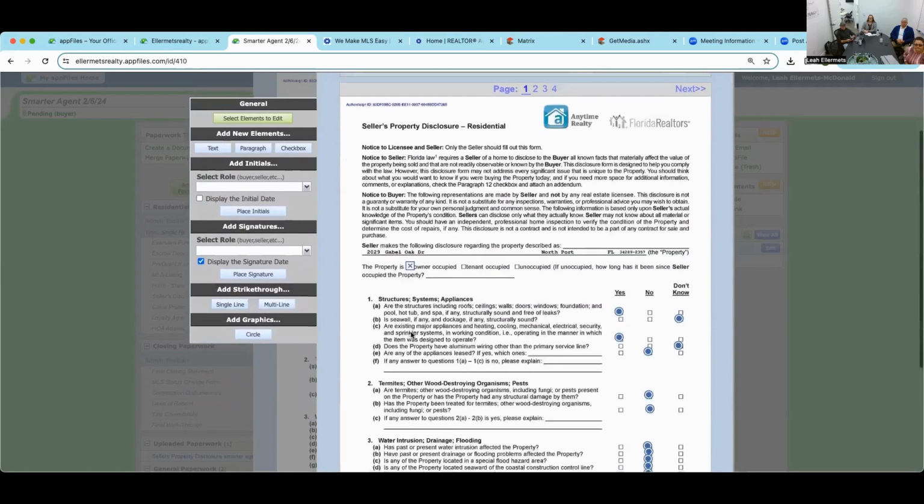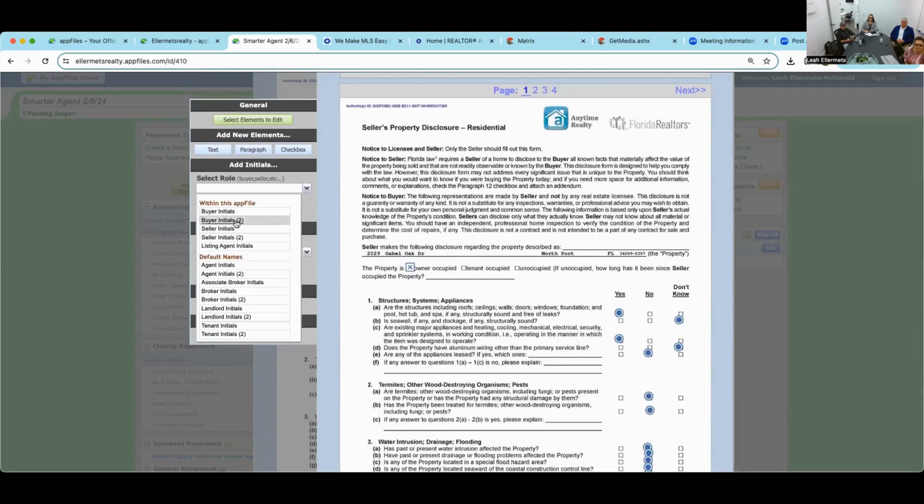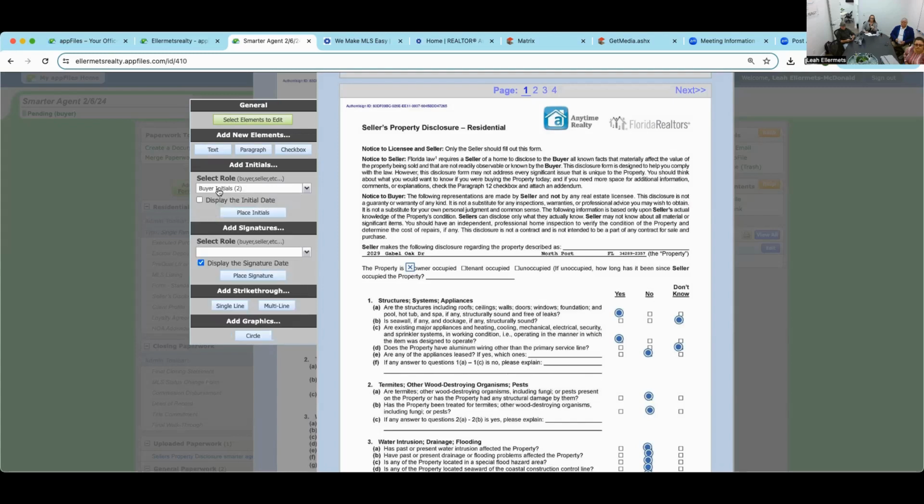Now that you have the chance to edit this form, all you need to do is add initials. When you have two buyers, so a husband and a wife, make sure that you use buyer initials and buyer initials 2. You cannot just put buyer initials in every initial form if you have two clients. Picture it as Joe's initials and then Becky's initials. You just have to make sure they're separate so it can send them for separate initials.